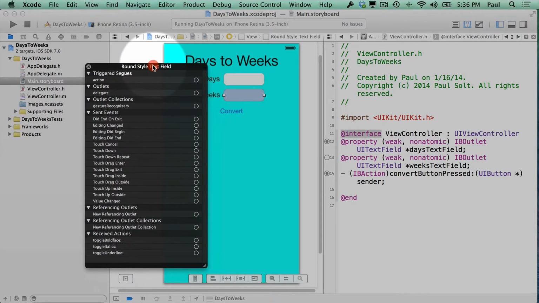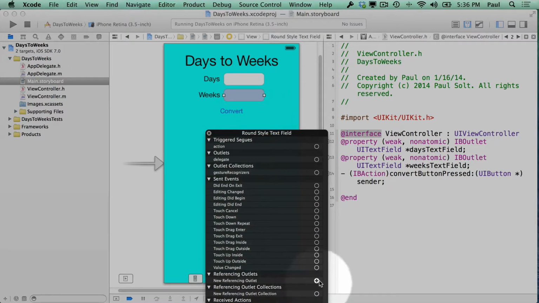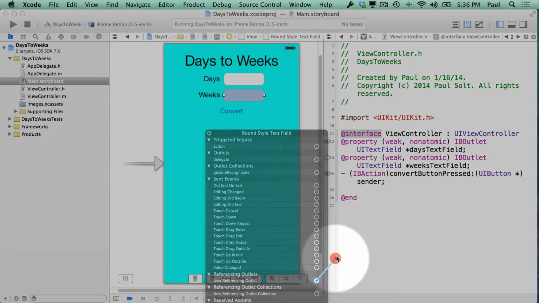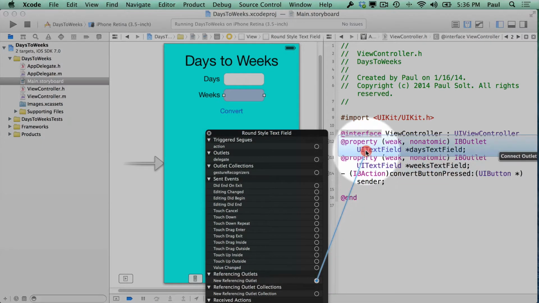So if I wanted to connect that, just so we can see everything, let's move that around. And I just drag from this little circle, and I don't want days, I want weeks. So I just drag it over, and you should see that it allows us to switch between the different ones. We let go, it's connected, and we can see what variable it is connected to.